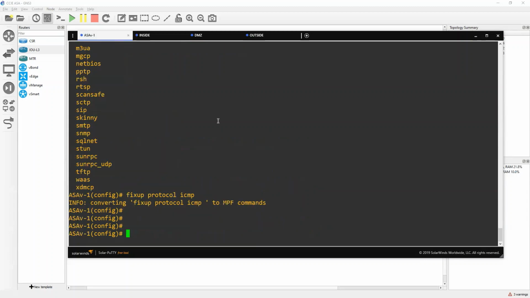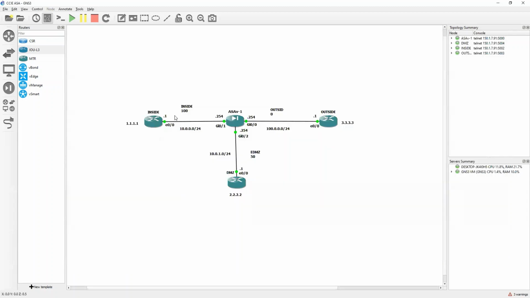All right, so this was the security zone which we have created, which we have allocated, and which we have assigned. I hope this was informative for you, and thank you.